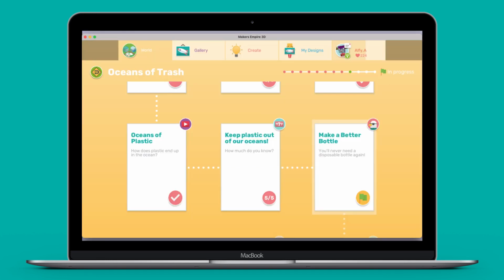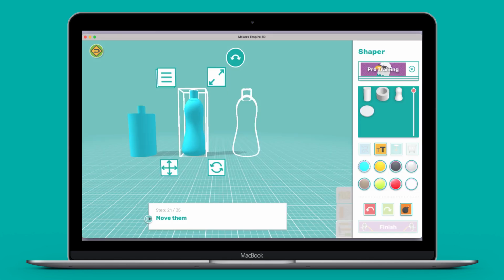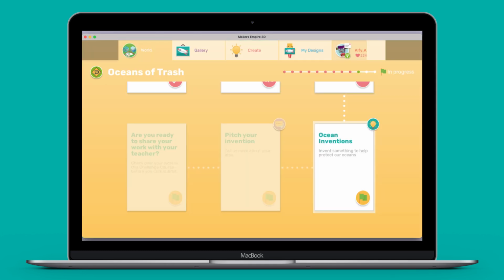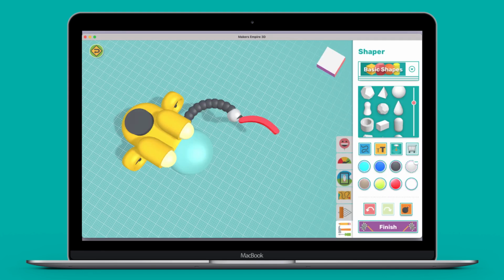Activity 9 is a tutorial, which shows students how to make 2 different styles of water bottle. This tutorial helps students create functional objects, and we also want them to start thinking about practical items they can design themselves. Activity 10 is a design thinking challenge asking students to put everything they have learned together to invent a solution that helps protect the Earth's oceans.